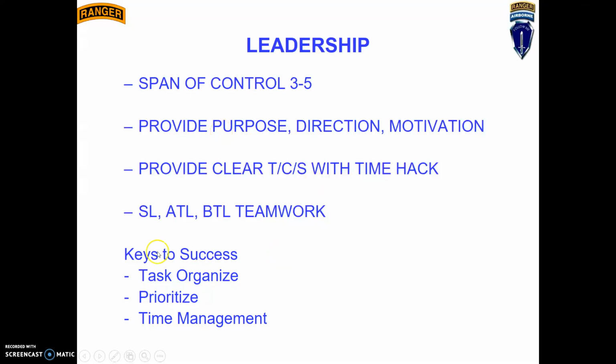I went ahead and added this to the slide. This is what I believe are keys to success for really any leader, and that's the ability to task organize, prioritize, and have time management, or manage your time. And we're going to explore those three things in depth during this lesson.